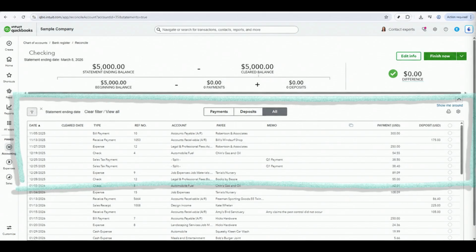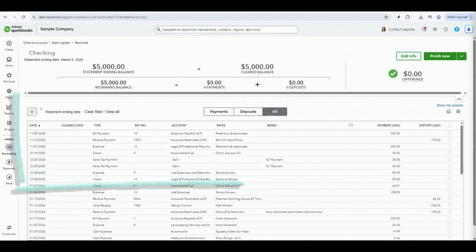Go through your bank or credit card statement and match each transaction with what appears in QuickBooks. Check off the deposits, payments, fees, and other transactions that match your statement. As you select matching transactions, watch the difference amount at the top of the screen. The goal is to get the difference to 0.